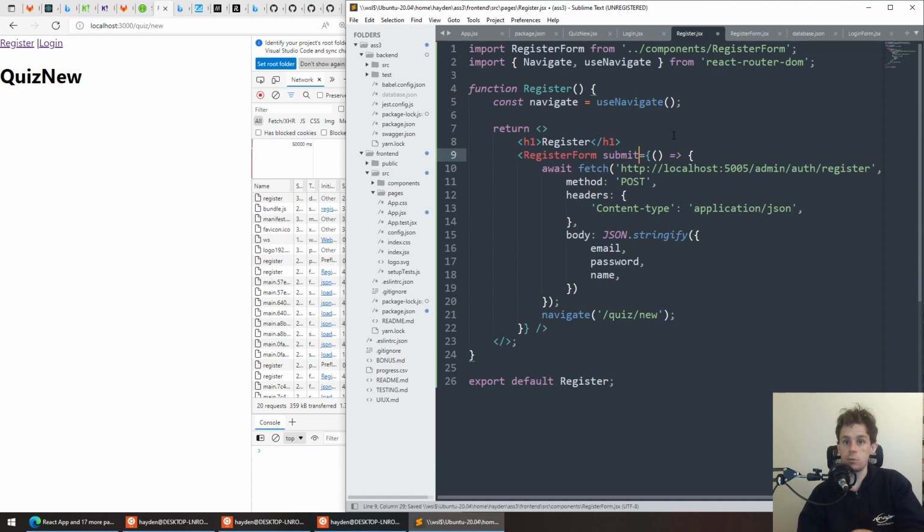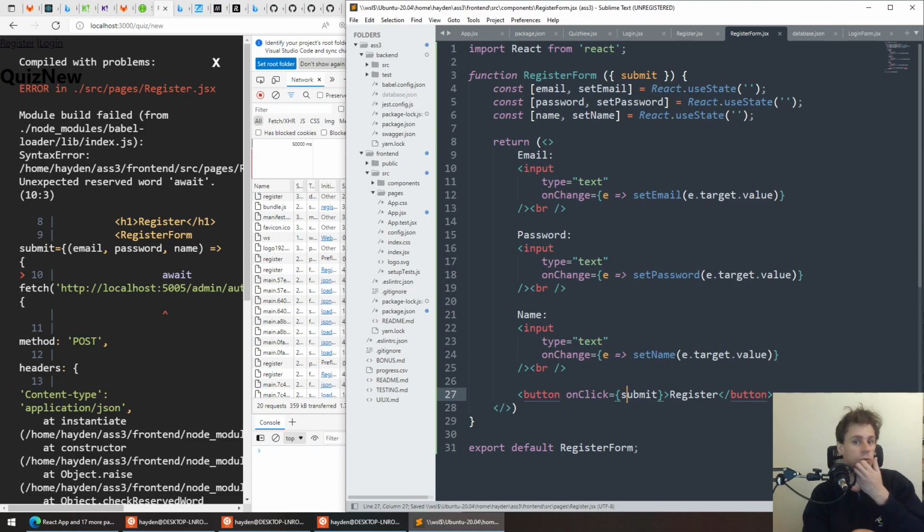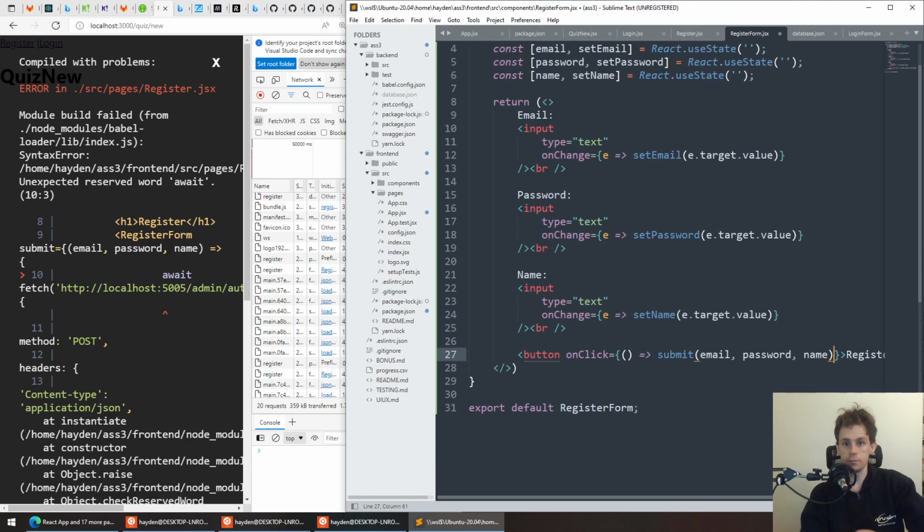But here's the problem with this approach. Everything in this function is pretty chill, except for these three variables, which don't exist in this scope, right? Because they're from the register form. So what you might do here then is say, you know what, my submit passes you a callback, and that callback expects you to provide it with an email, a password, and a name. And then on your register form here, you can't just give it the submit function. You actually need to say, well, I'm going to call submit with email, password, and name, like that.